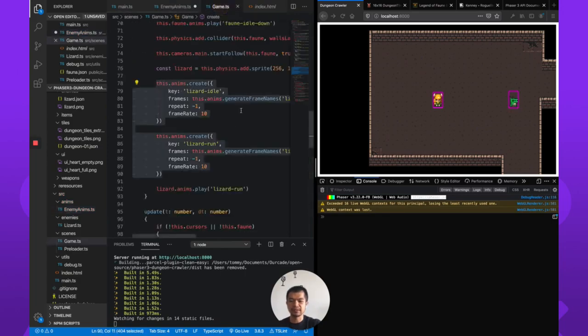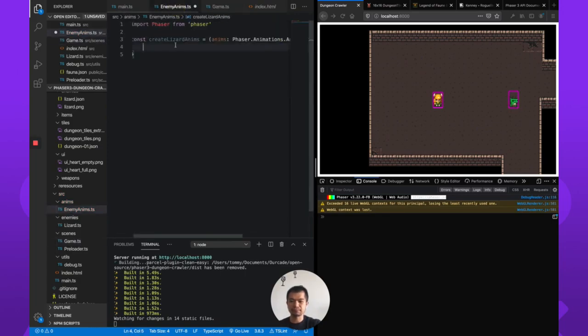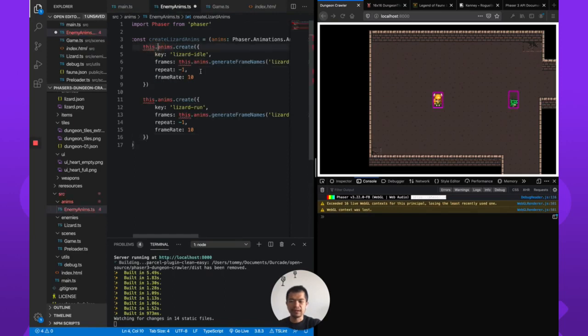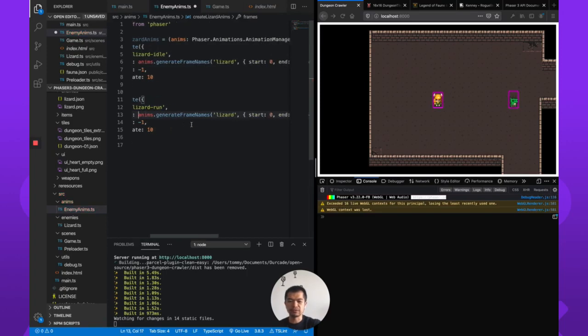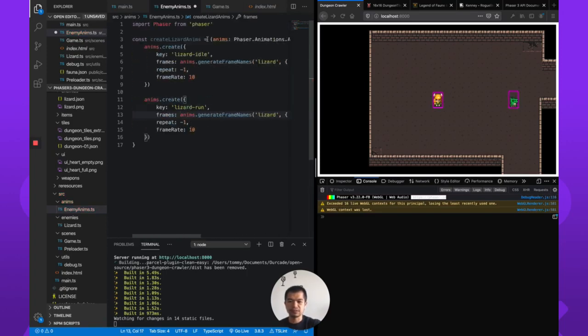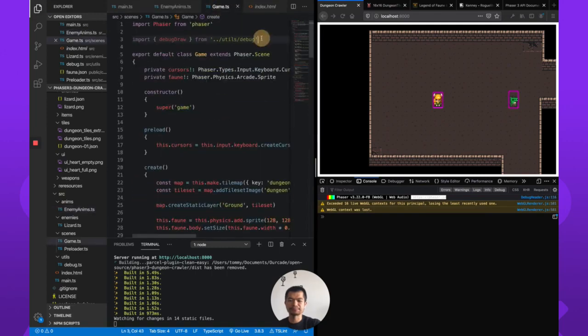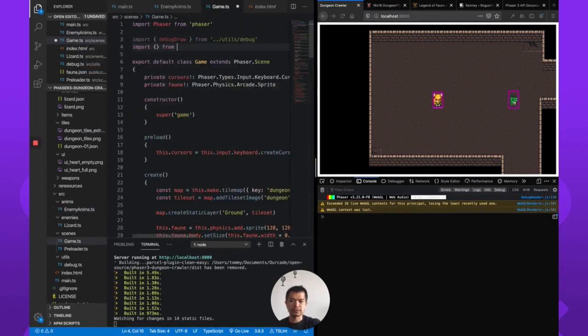And we're going to take this code, I'm going to copy that, paste it in here, and we don't need this .anims, we just need anims, because we're going to pass anims in, and we're going to then run this code in this function. This all looks good. Okay, now let's export create lizard anims. Okay, let's go back into game here. Import anims, enemy anims, and this create lizard anims.